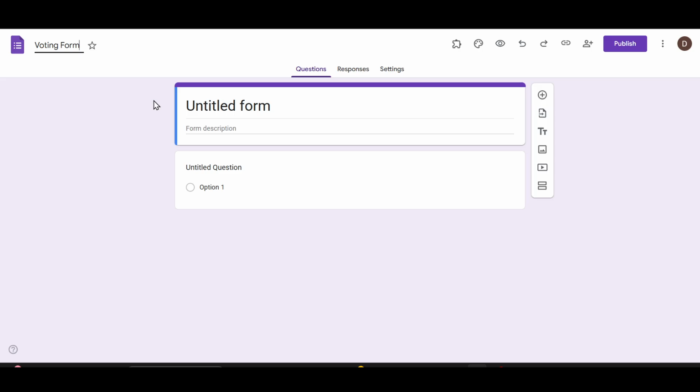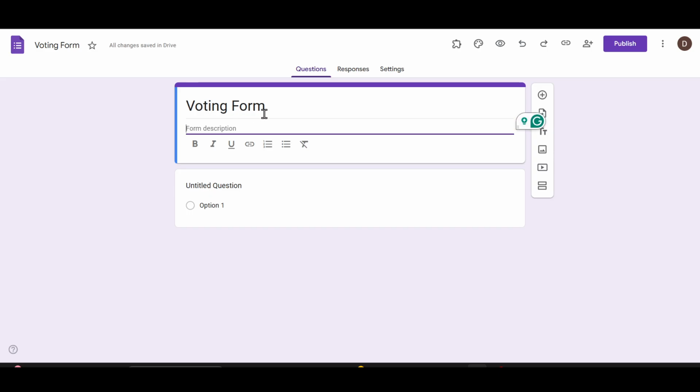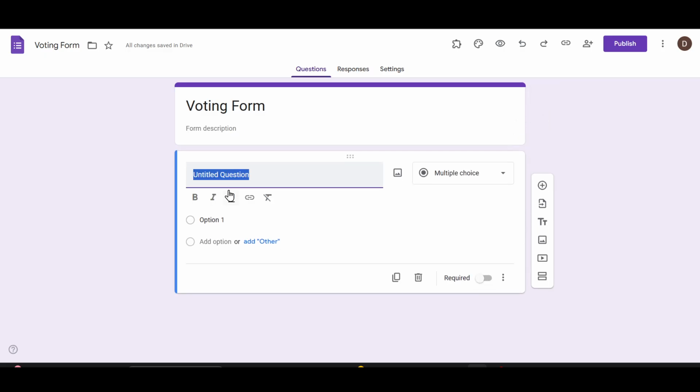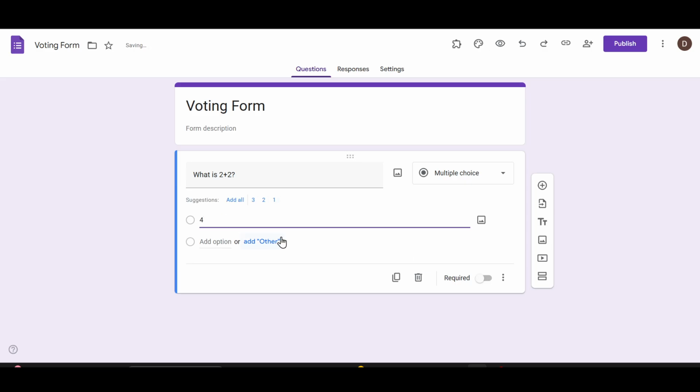I'll just name it Voting Form. And after writing the name, it will update the voting form name from here. Then you can write the description if you want. But from here, let's say I will write a question. As you can see, I have written a question and then I will write the options.